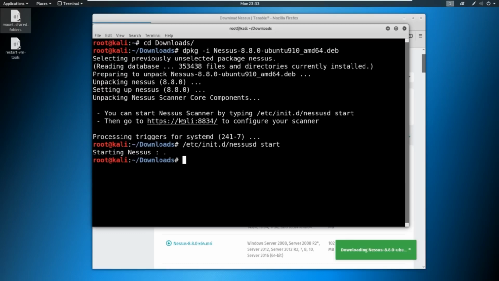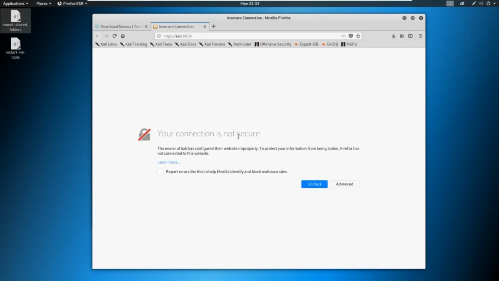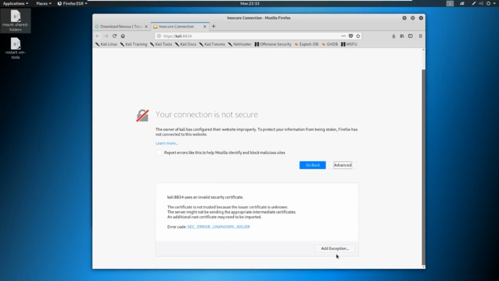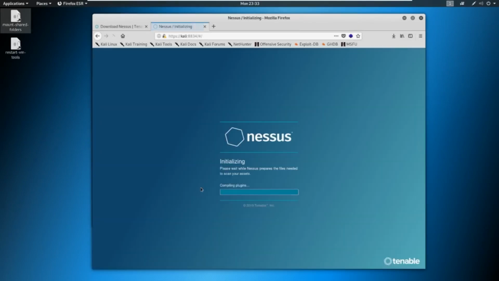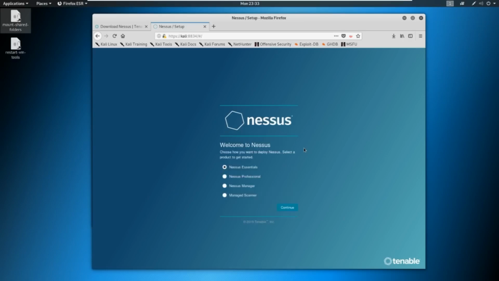And then we're going to navigate to this Kali, 443-8834. I cannot talk. And then you're going to see your connection's not secure. We're just going to say advanced, add exception, confirm. And here's Nessus. Now this is going to compile plugins here. So this is going to take some time. Go ahead and let this finish.